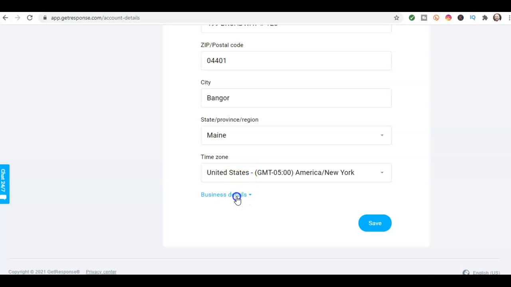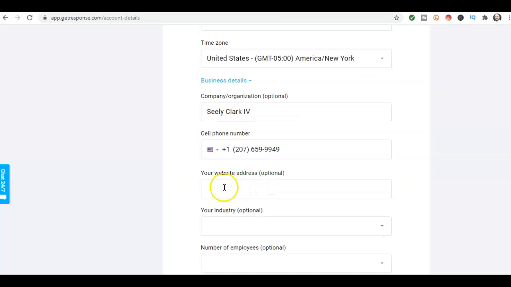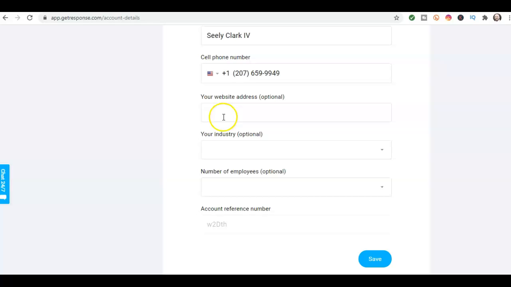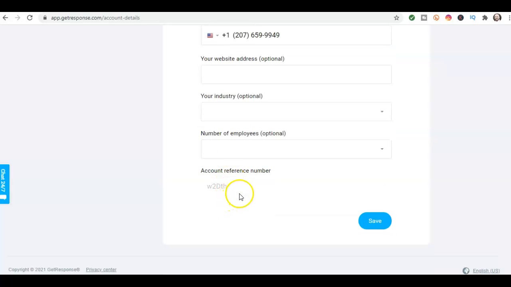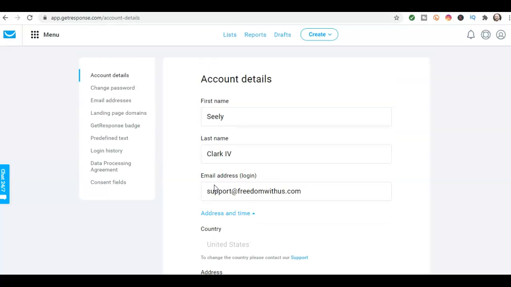Next, below that is business details. Then you just put your name, your phone number. It has a spot for your website address, your industry, if you're in pharmaceuticals, if you're in nursing, if you're in whatever, and the number of employees. Account reference number, got to be honest with you, no clue what that is. So I got to go learn something so I can teach you.